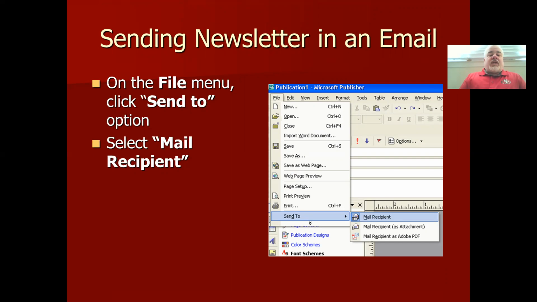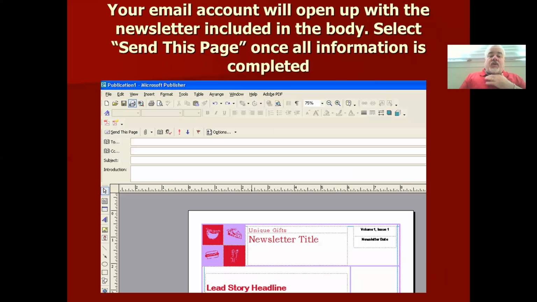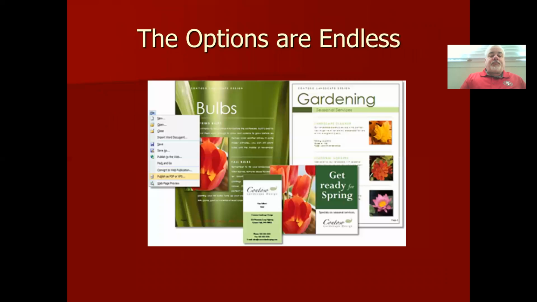Sending newsletters in an email, well, you can click a send to option and then mail recipients, and it will actually send the newsletter. Now, if you're sending the newsletter, you want to make sure it's in a format that they can handle. Certainly, if you send a Publisher file, they need Publisher, but if you send it as a PDF, then it doesn't matter. But again, the options, as they say, are endless.